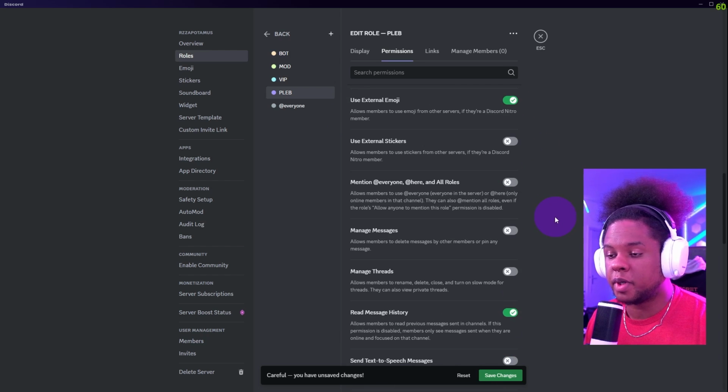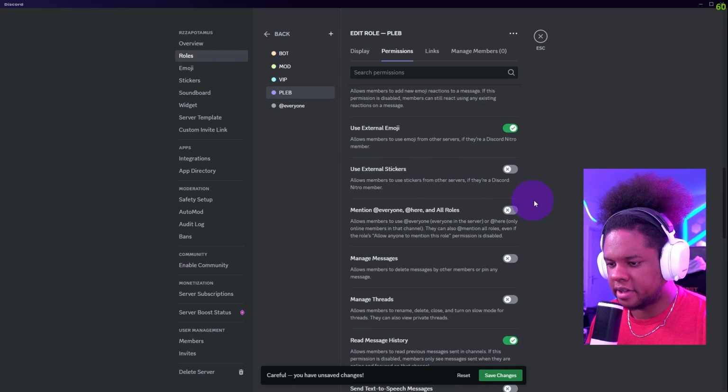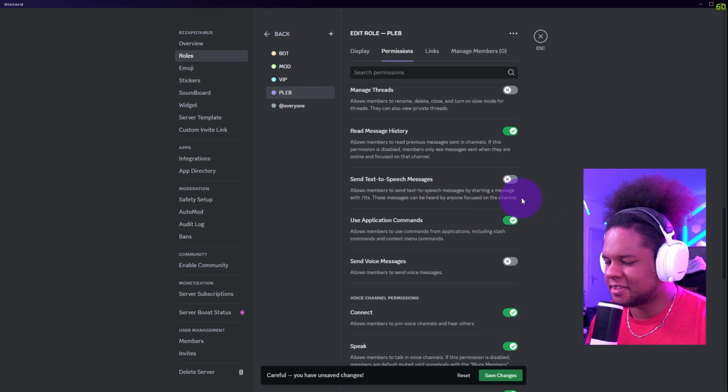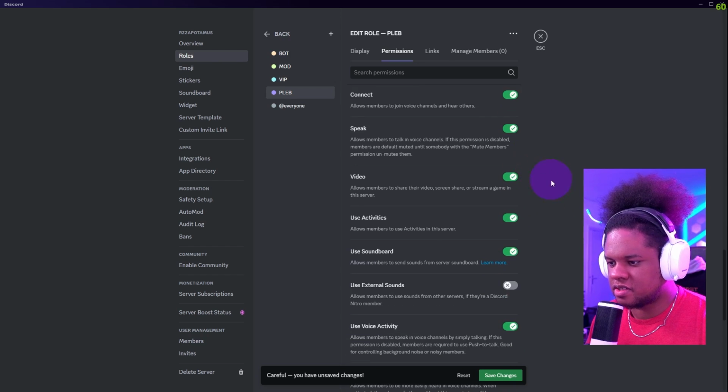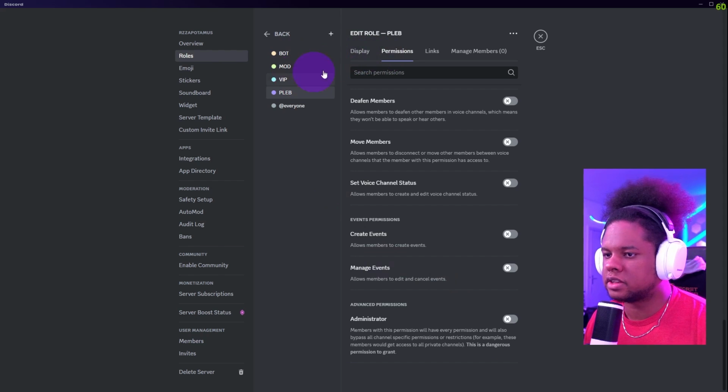That being said, there are some annoying things that they can't do. I put it so that they can't use external stickers, mention everyone, send text-to-speech messages, voice messages, or use external sounds in the soundboard. You can always change that. All right, just like that, we have our roles.